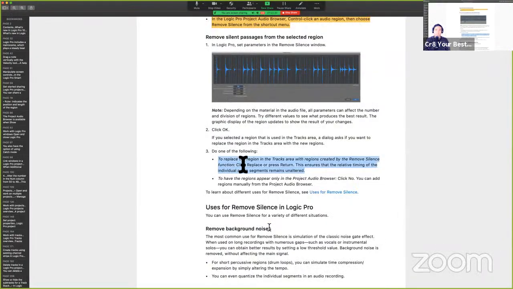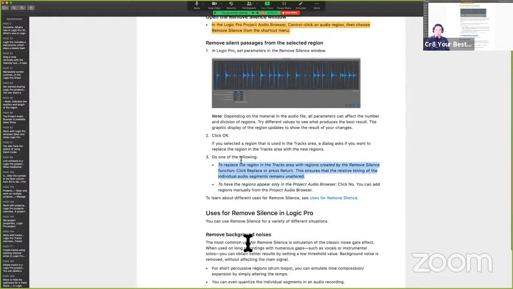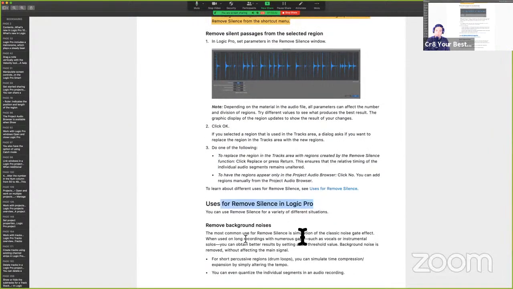I like it when they explain something. Like, hey, why would you use this? Fantastic. Look, the most common use for this is simulation of the classic noise gate. That's what I said earlier, right? When used on long recordings with numerous gaps, such as vocals, instrumental solos, you can obtain better results by setting a low threshold value. Let's go ahead and just highlight that. Background noise is removed without affecting the main signal.